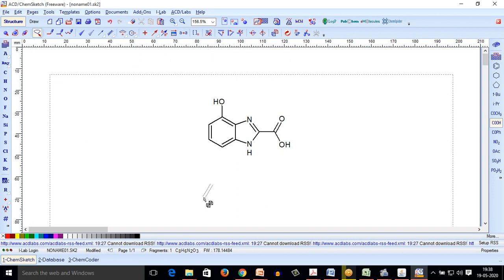If I need to generate the name of this molecule, I will just select the molecule and go to this tab, which says that it will generate the name of the structure. So the name of the structure is 4-hydroxy 1H benzimidazole 2-carboxylic acid. Okay, so this is not what we desire right now.